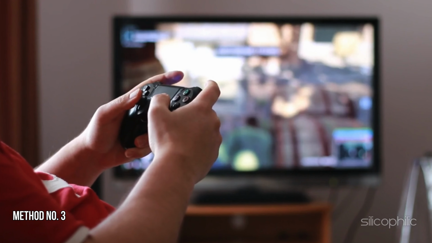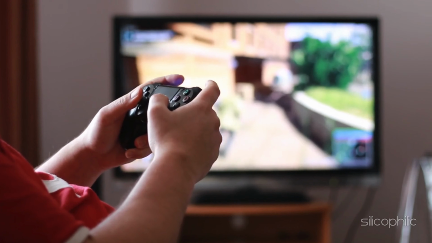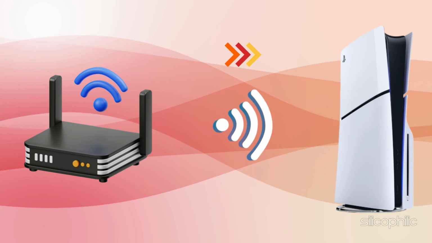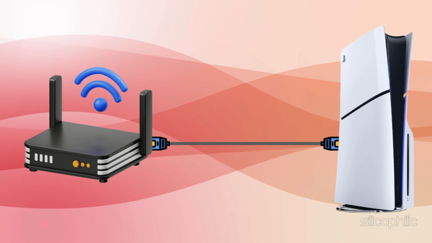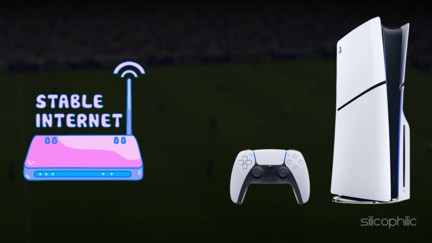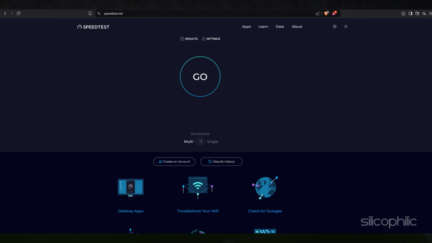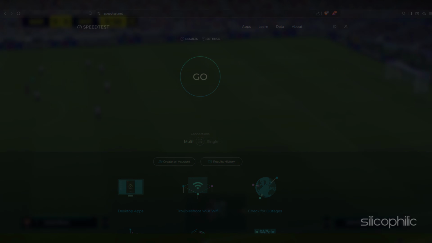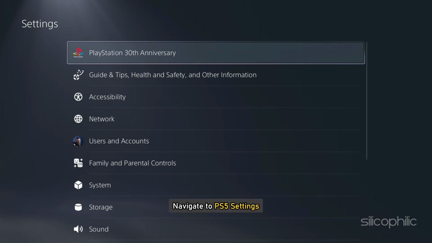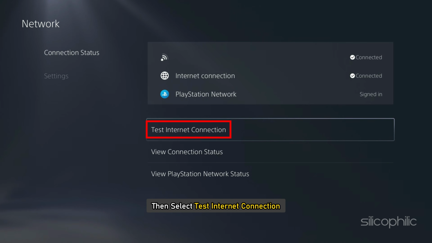Method 3. Check your internet connection. The next thing you should do is check that your internet connection is stable. Ensure your PS5 is connected to the internet via Wi-Fi or a wired Ethernet connection. You can run an internet connection test. You can try connecting other devices to the same internet and check, or visit speedtest.net to check the internet speed. To do that, navigate to PS5 settings. Select Network. Then select Test Internet Connection.